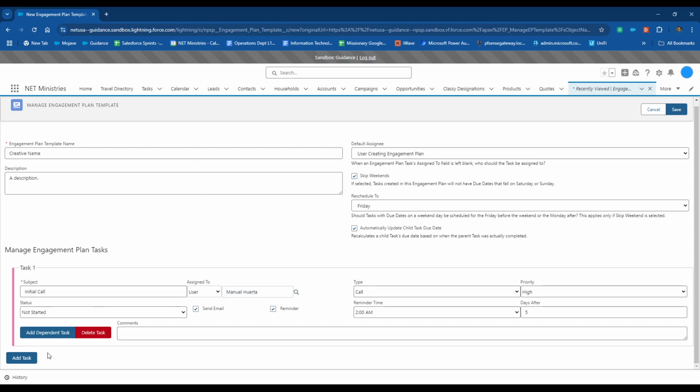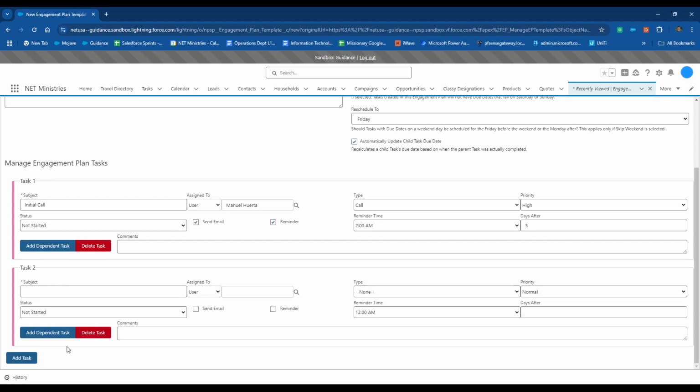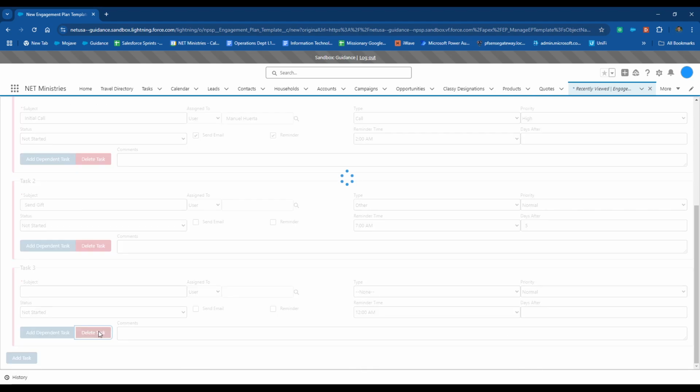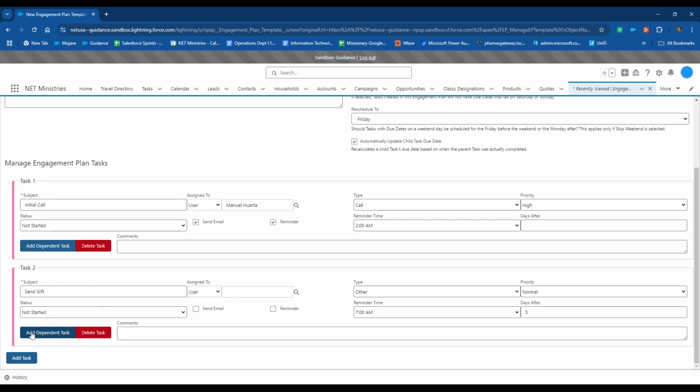And then I'm going to add another task. Send gift. I'm just making everything up. So I'm going to leave this at 0. This one will be due 5 days after. Actually, I'm going to delete this because I'm going to add a dependent task.